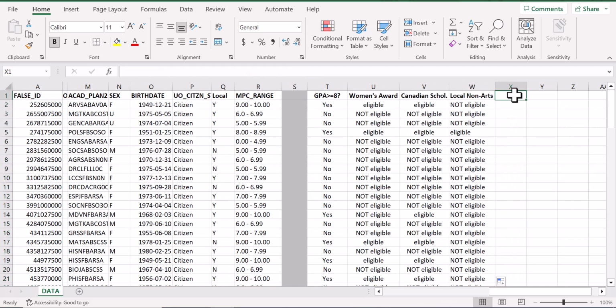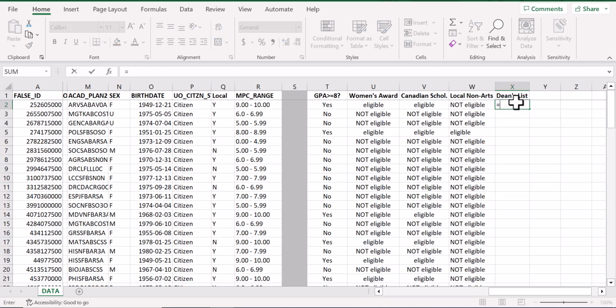One last logical formula for today is the ifs function. This is a very useful function if you have multiple conditions that lead to multiple results. For example, let's say that there's a dean's list that is available to all students having a GPA of 9 or greater, and then an honorable mention category for those having a GPA between 8 and 9. So in cell X2, we can write a formula that uses the function ifs, plural.